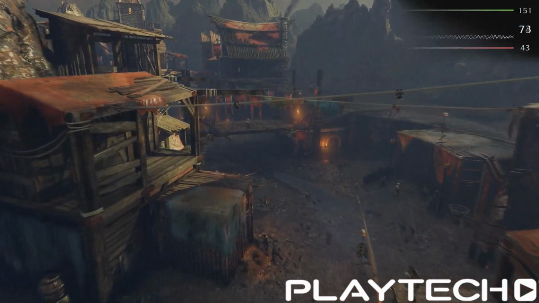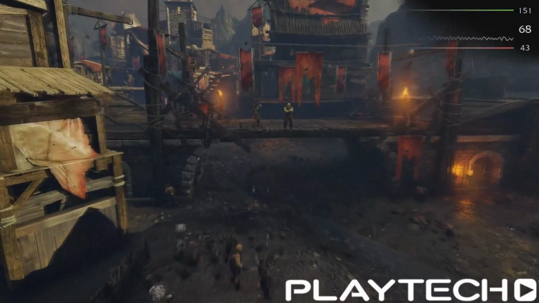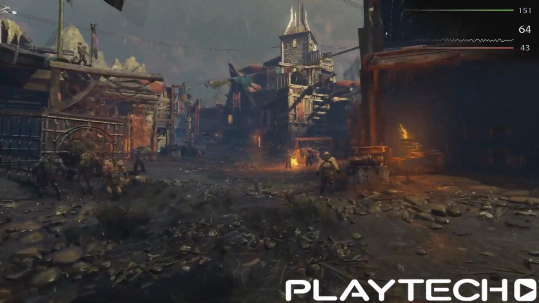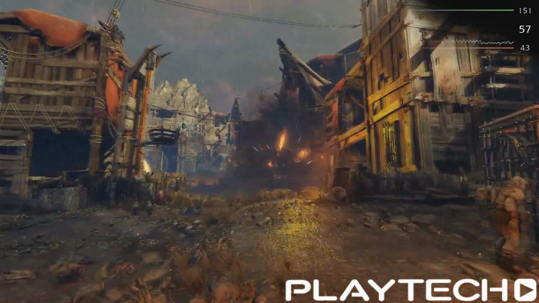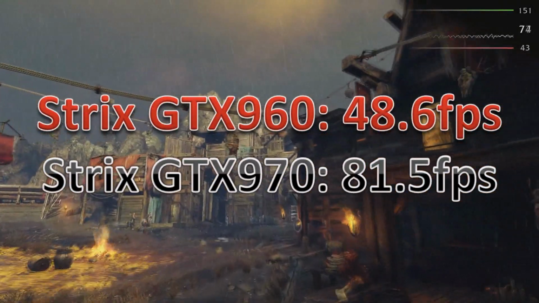Now, for a new game I've added, because I'm trying to cut down on the synthetics and add more games in it, is Shadow of Mordor. This is quite a taxing game, so I thought it would be a great one to use for this. It's also an awesome game to play. So this is Shadow of Mordor on the Ultra preset without VSync on. The Strix 960 scored 48.6 frames per second average. The Strix 970 scored 81.5 frames per second average. So that is a massive win there for the 970, almost double the 960. So it really pulled ahead.